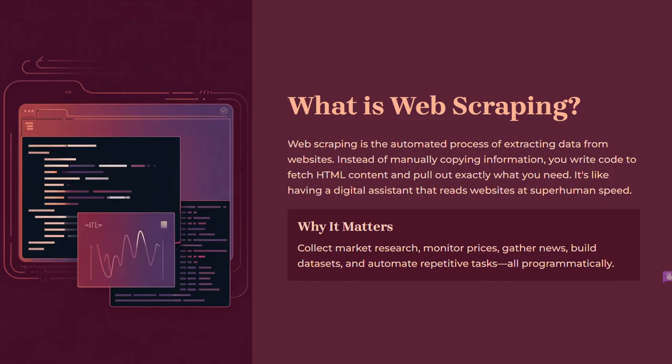To begin, let's talk about what web scraping actually is. Web scraping is the automated process of extracting information from websites. Instead of manually copying data from a web page, like copying product prices, headlines, or job listings, you write a program that fetches the web page for you and extracts exactly the information you're looking for.